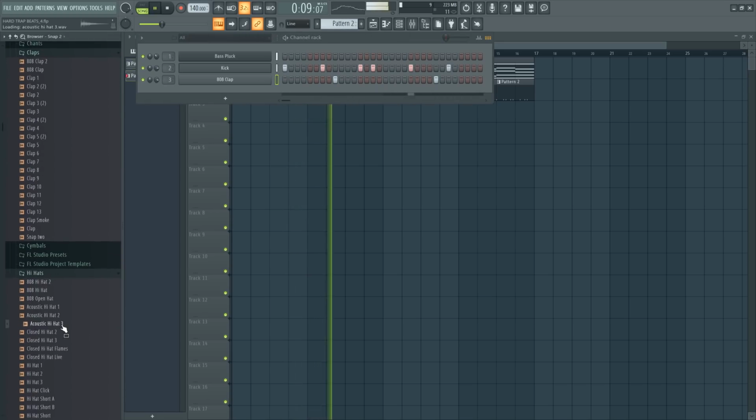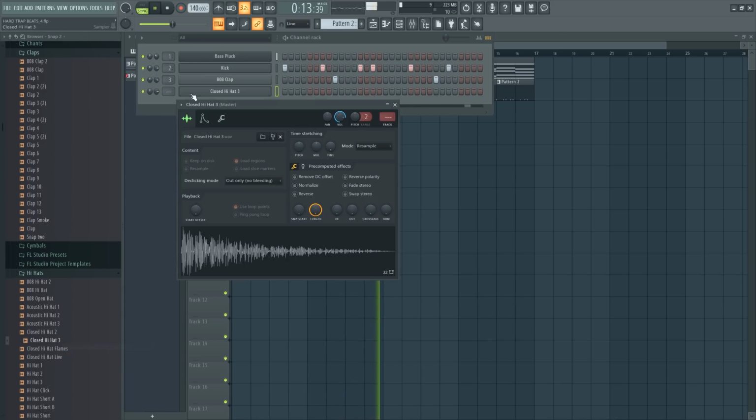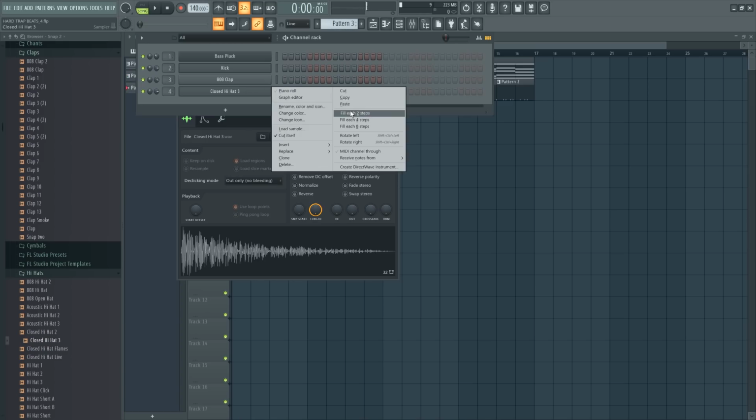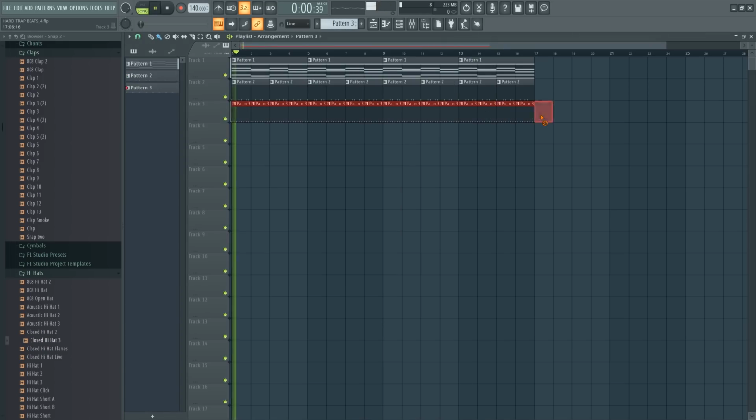Let's grab a hi-hat. Right click, open that up. Hi-hat's gonna be simple. We're just gonna go to a new pattern. Right click, go to fill. Right click, go to fill each 2 steps. Add that in.